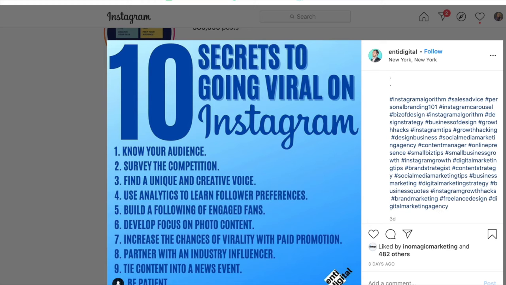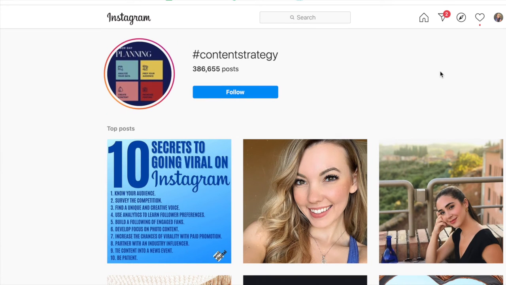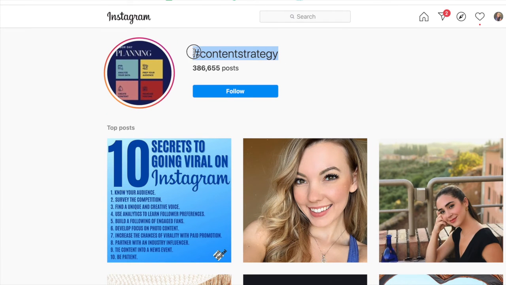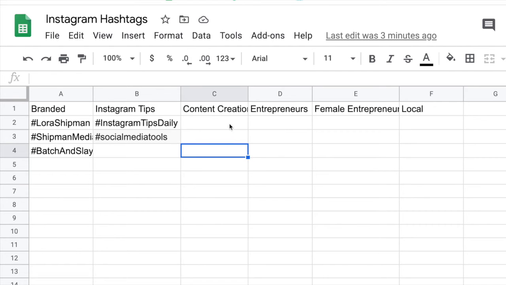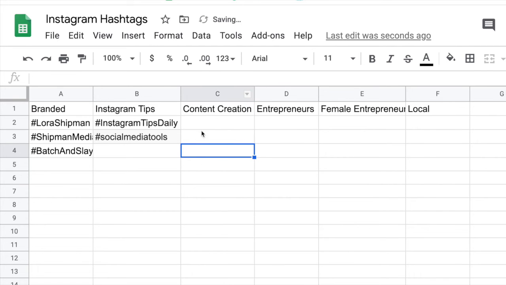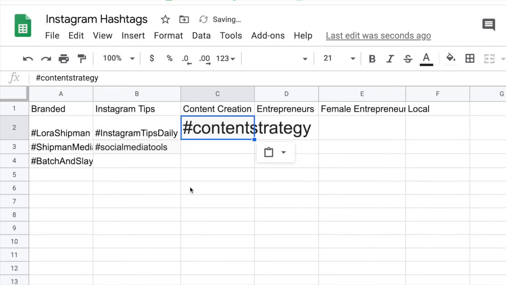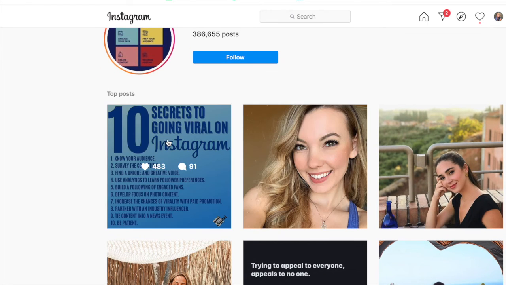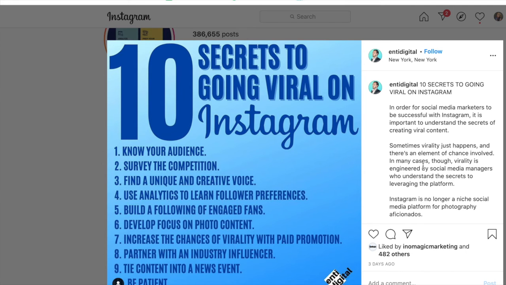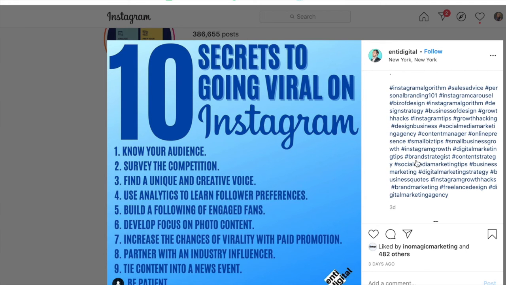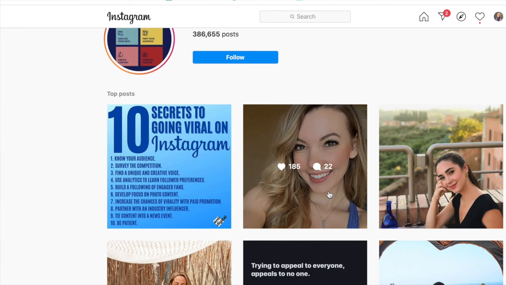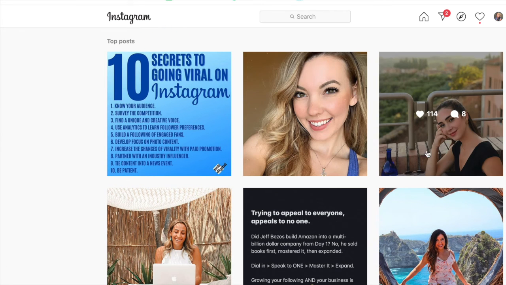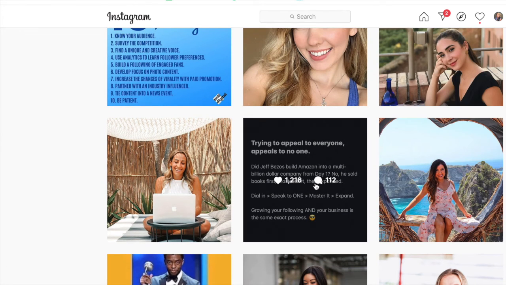So what I think I'm going to do is X out of here. I'm going to say content strategy is a really good one for my business. So I'm going to copy that one, bring it over to my spreadsheet, and then I have a section for content creation. I think that will live nicely in there. And then we'll go back over here. And we can do one of 2 things. We can either continue looking at the hashtags that he's got, or we can see if there's anybody else who is really performing well in this area to help us.